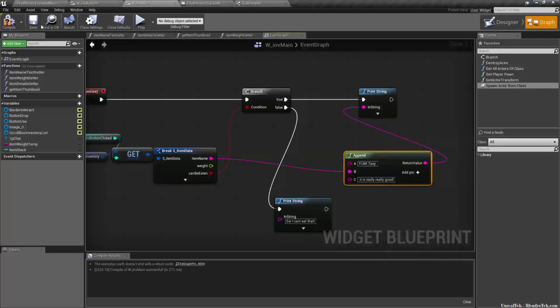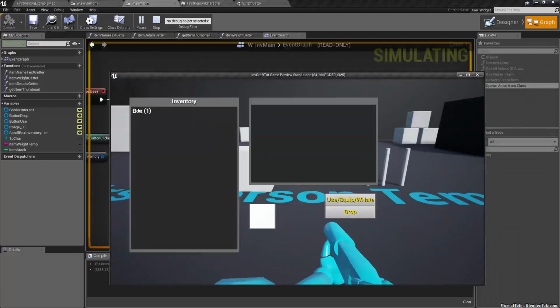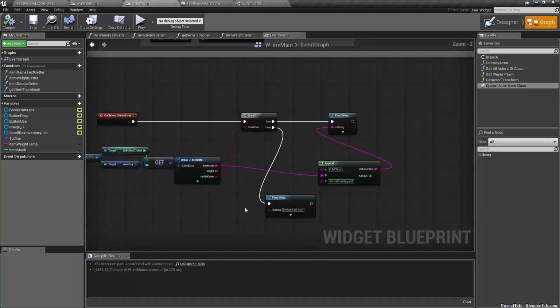So compile and save, play. We'll grab our box, select it, and we'll grab the interact button. Yum, tasty box. It is really, really good. So it really depends, but we need to set that text.